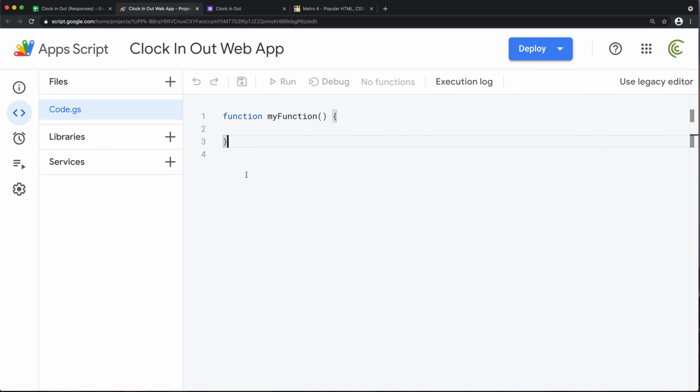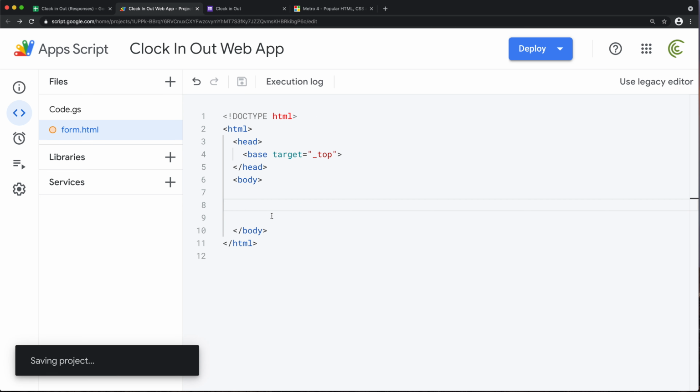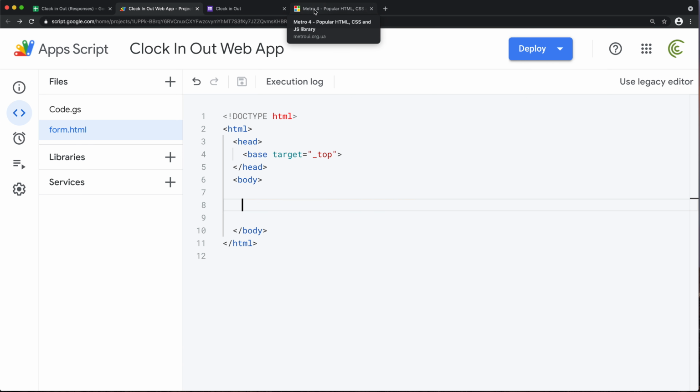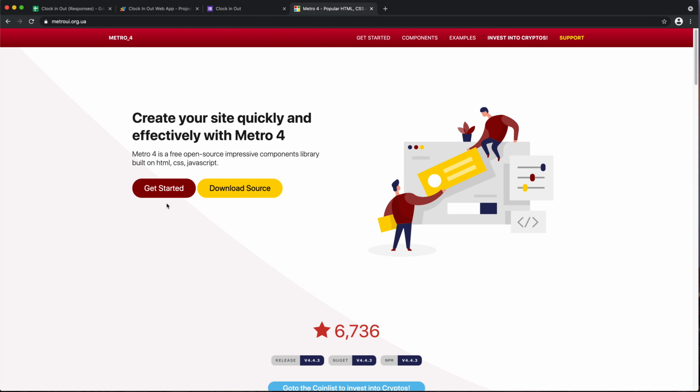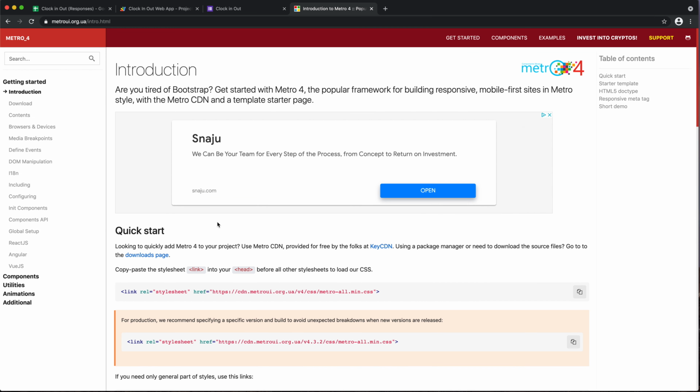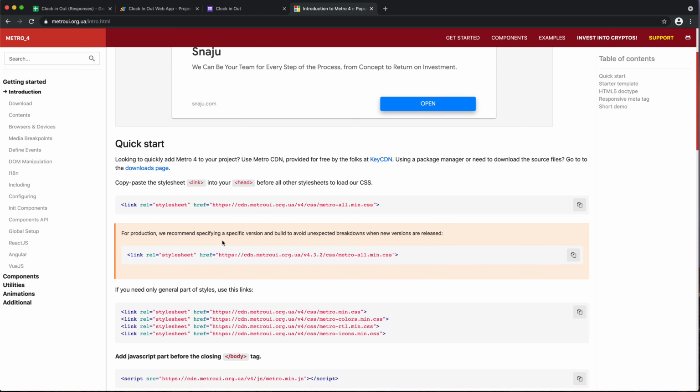So let's start building the HTML for this form. So I'm gonna go ahead and add a new file, HTML. Let's just call it form. And basically here, I'm gonna use Metro UI to build the form mostly. So I'll go to metroui.org.ua, go to Get Started. So let's just find our starter template here.